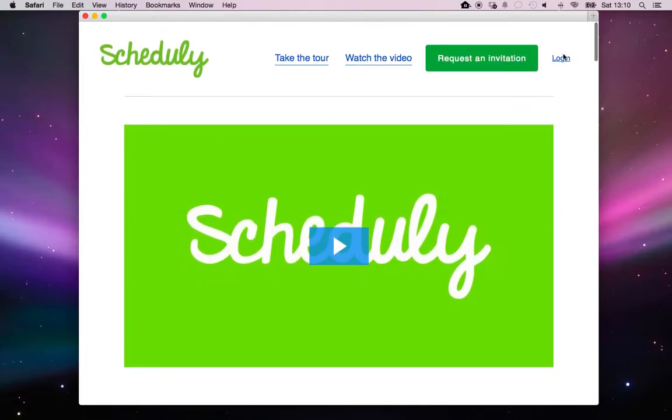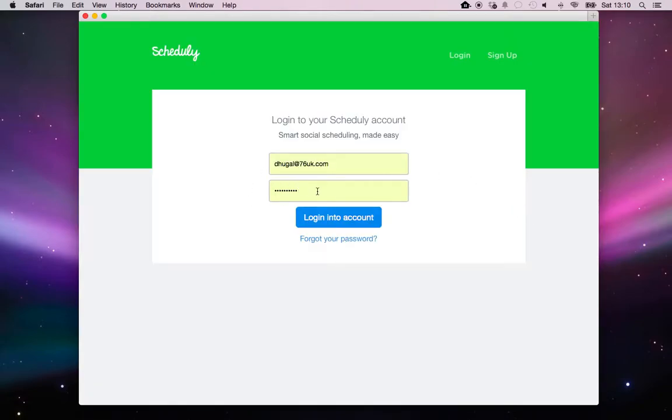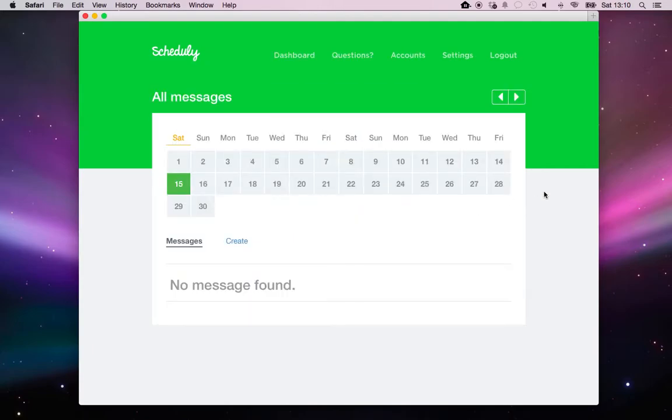So, assuming you do, if you click on login, it'll take you to the login page. My details are already in here, so I'm just going to log into my account. So you're greeted with your dashboard. This is where your messages will show up, listed down here if you've got some already set up. So all of your messages are listed down there regardless of when you set them for.